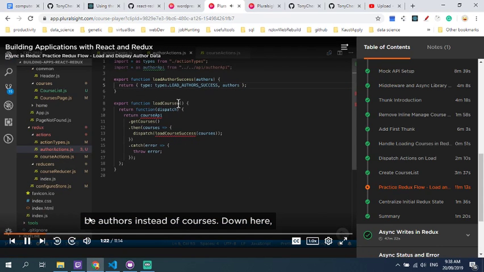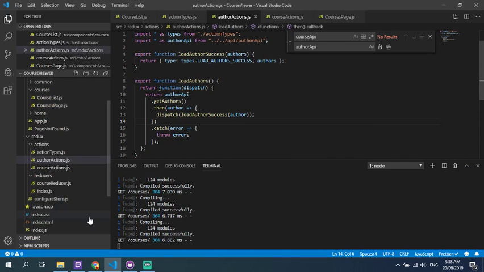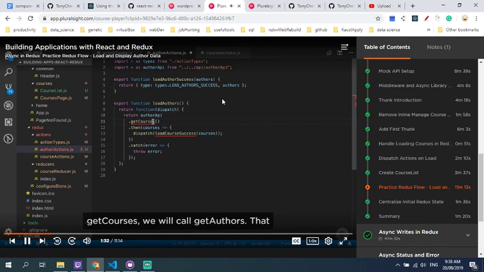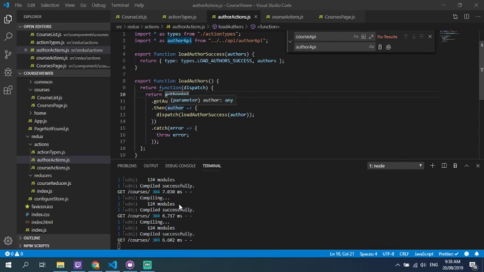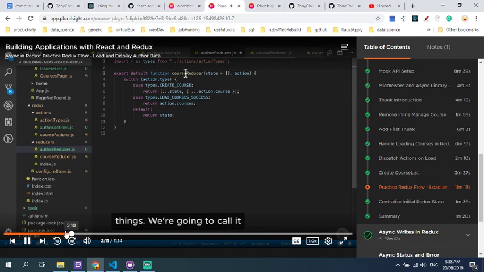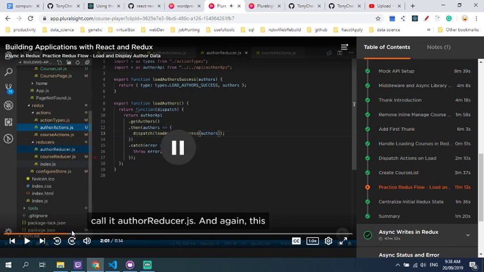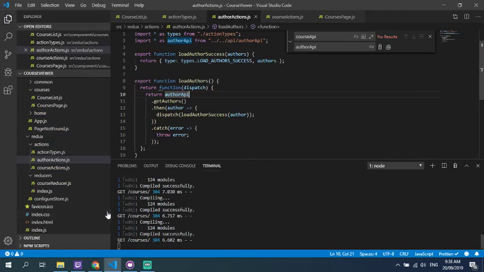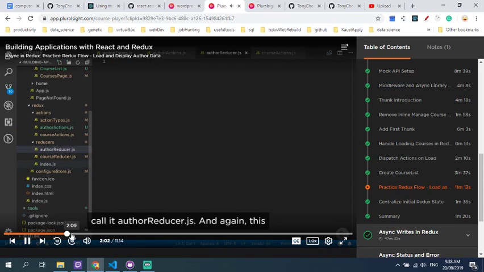Down here, our thunk will be called load authors. And instead of calling course API, we will call author API. And instead of calling get courses, we will call get authors. That will return a list of things. Reducer.js.